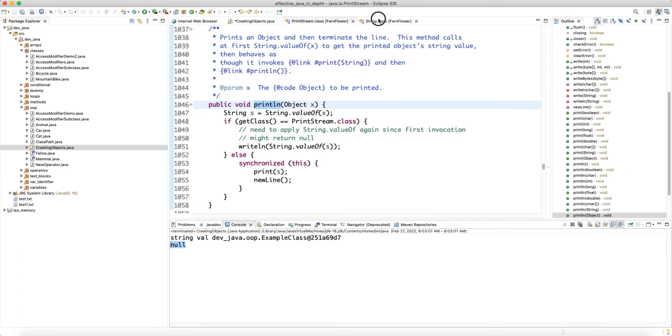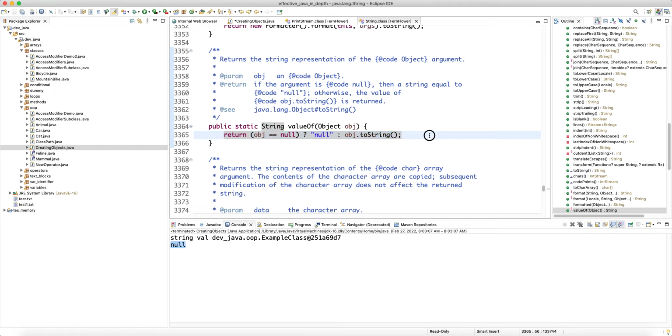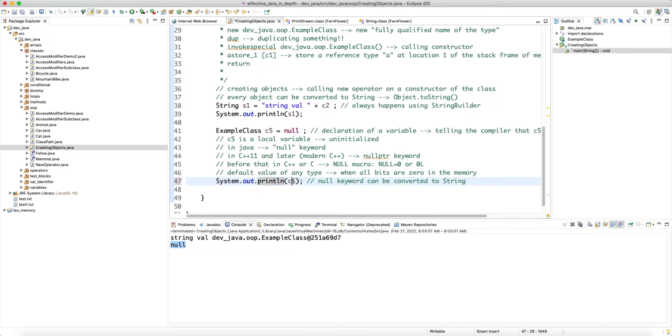If you don't add this null check, then this line of code passing a reference that is null initialized will throw a null pointer exception, which is very annoying, right?